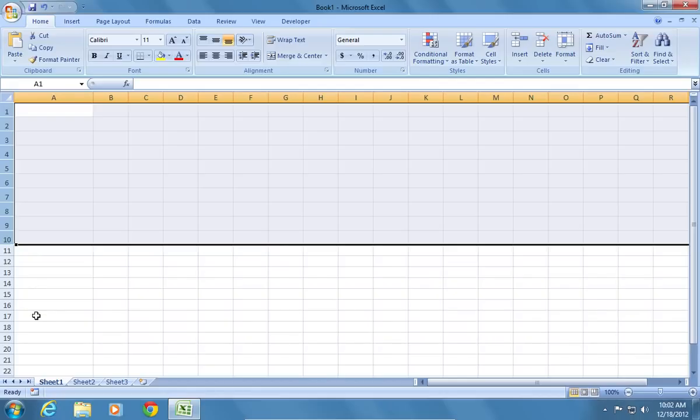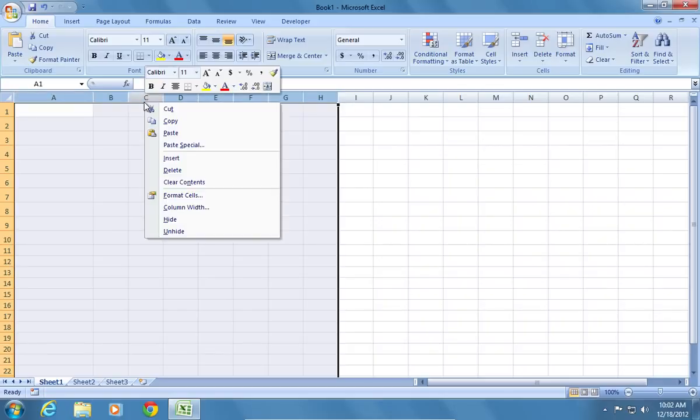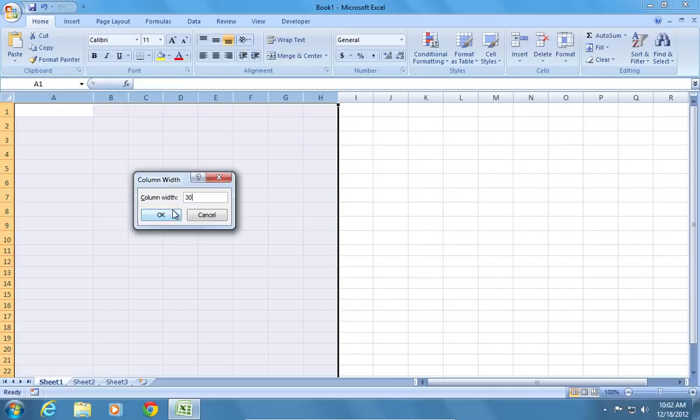If you want to adjust a few columns, select them. Right-click on the column borders and choose Column Width. Select the column width and press OK.